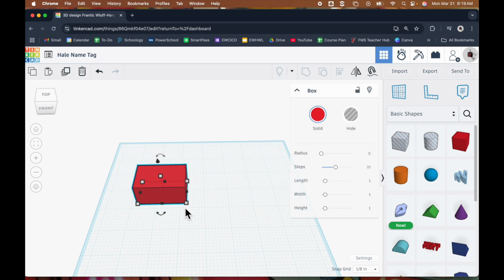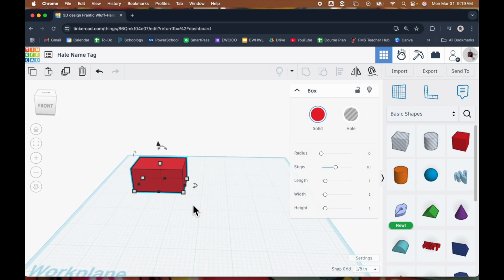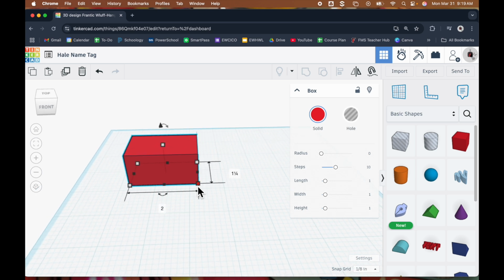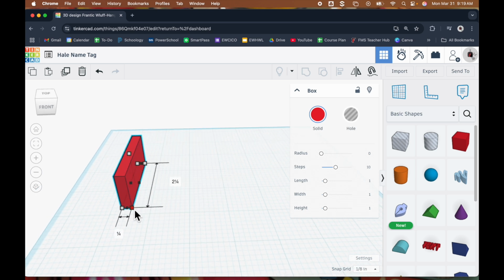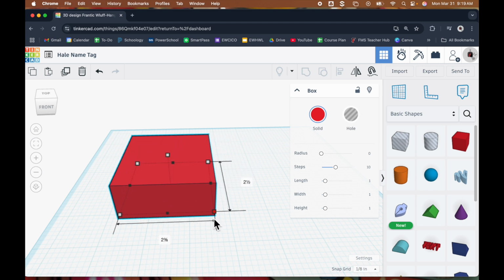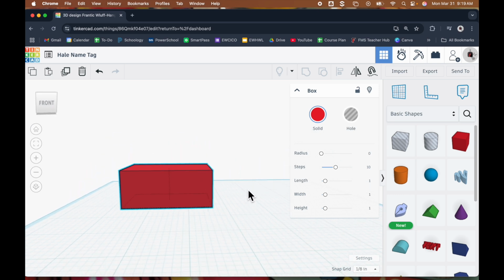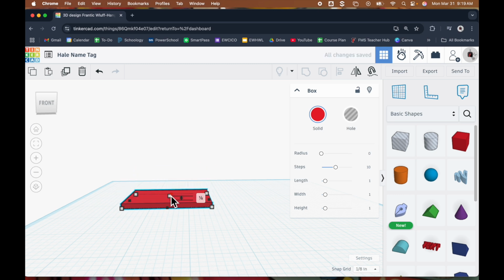Let's get back to this box right here. If I were to look around, you can see that there's different points here. The white points on the corners mean that I can drag it and stretch it in both directions. This is called the X direction, and this is called the Y direction. The vertical is called the Z axis. So I can click on a square on the top to drag it up and down.